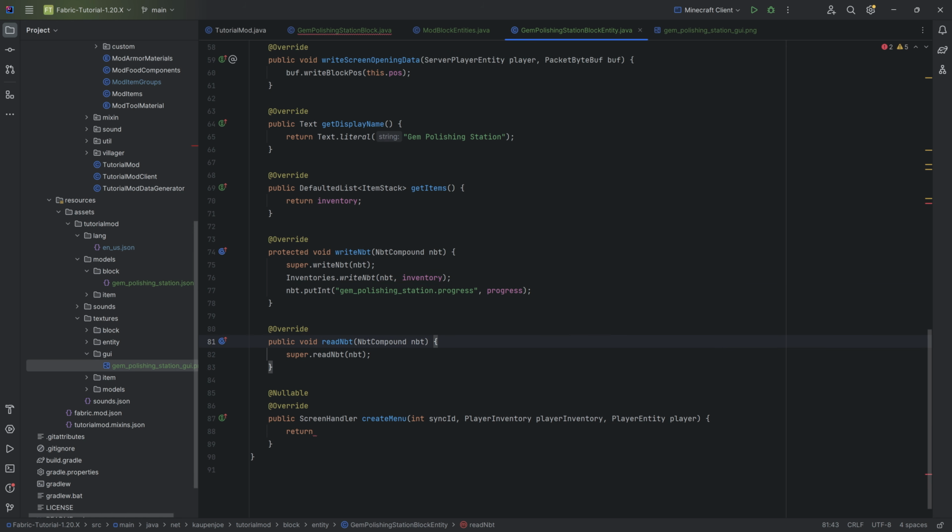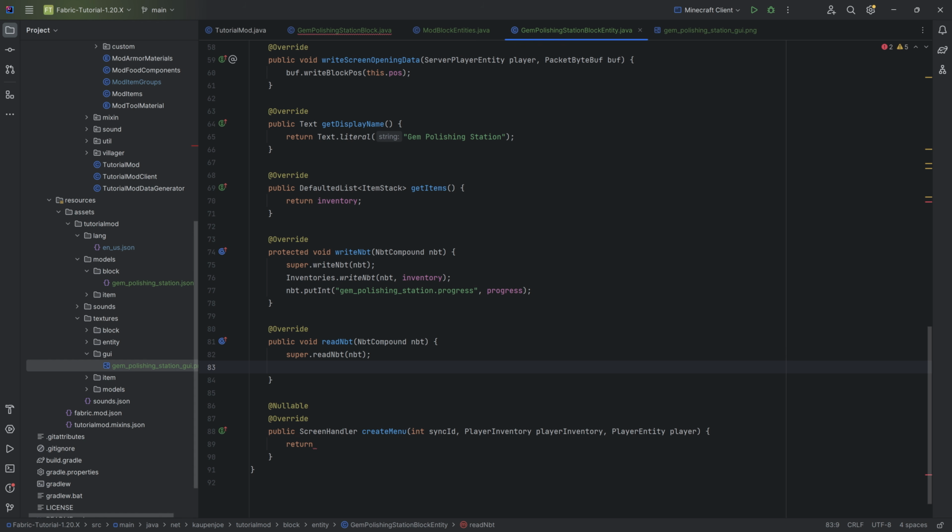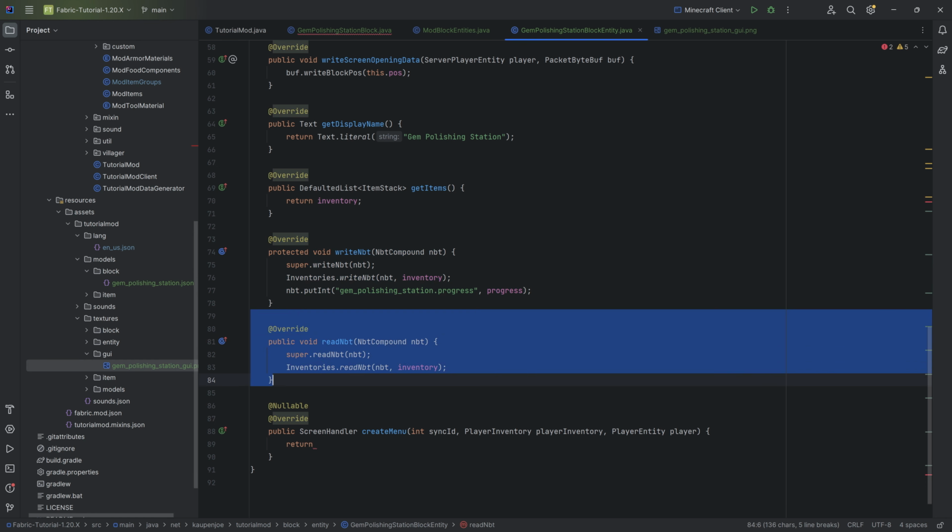And then in the readNbt method, we're going to do basically the reverse. So we're going to say inventories.readNbt this time, passing in nbt and the inventory. So now it's going to read out the NBT that we saved via the writeNbt method, and it's going to write that into the inventory over here. So this one is saving and this one is loading the data.